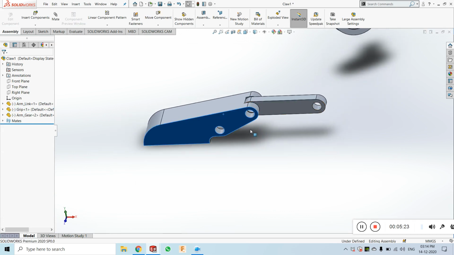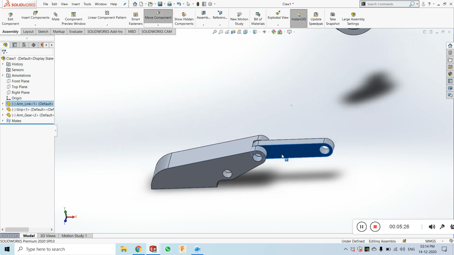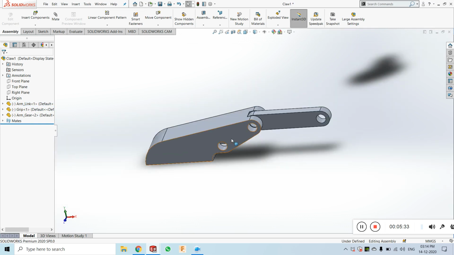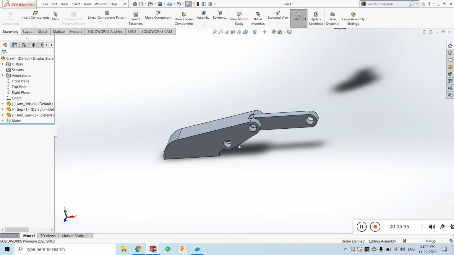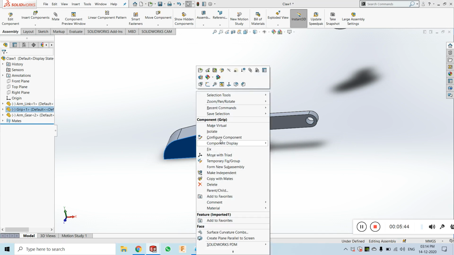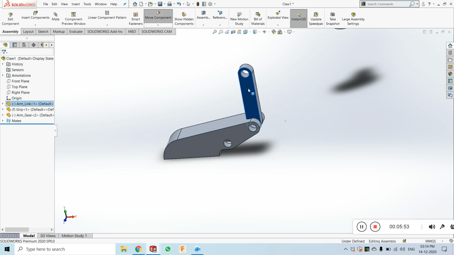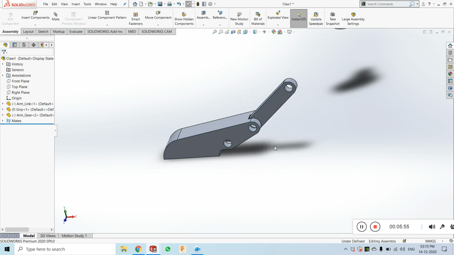Now I want to drag it, but I can't, because both components are floating. If you want to move one part and fix the other, right click on the part and select fix. Click on the fix button. Now you can see this will not move anywhere, and only the other one moves. This is very important in SolidWorks 2020 assembly. I think you now know more about the mate command in SolidWorks 2020.